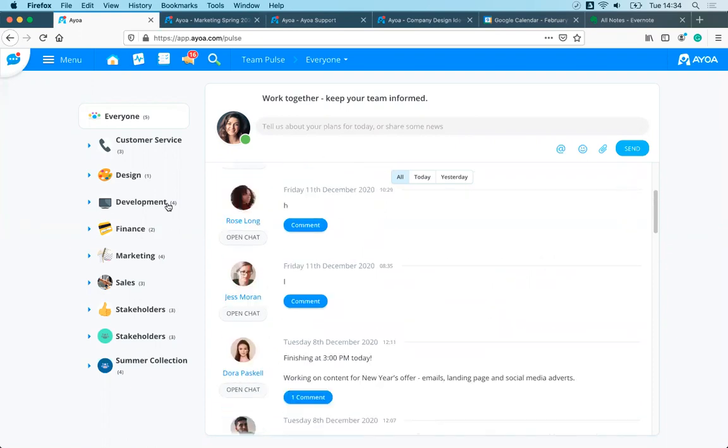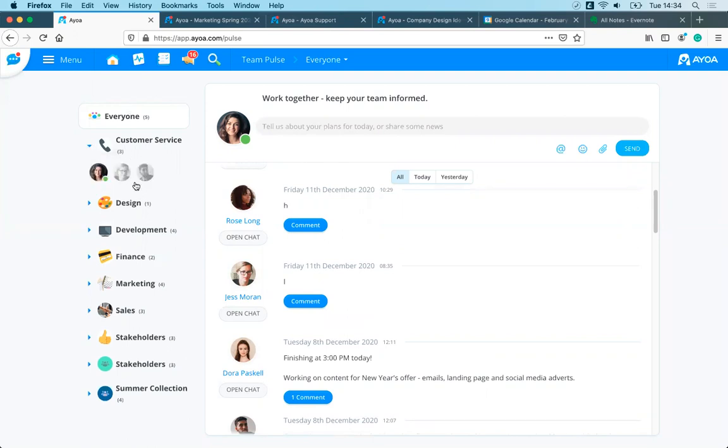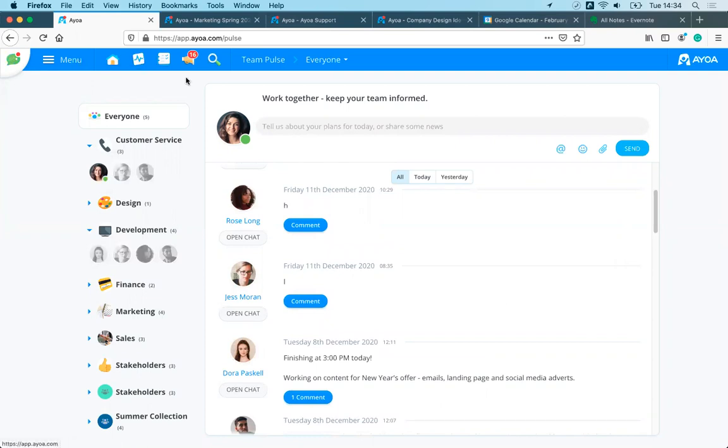So that was Team Pulse. Now you can see on the side here, I've got different groups. And within those groups, I've got different people who are on my team. And that is also a unique feature to Ultimate. It's a way of categorizing your different team members or even contacts together.